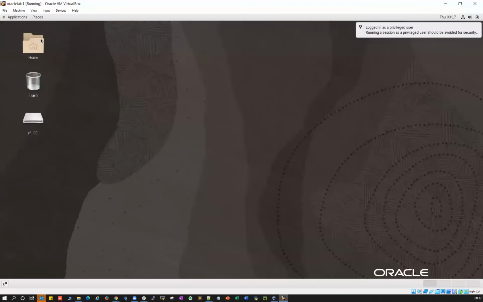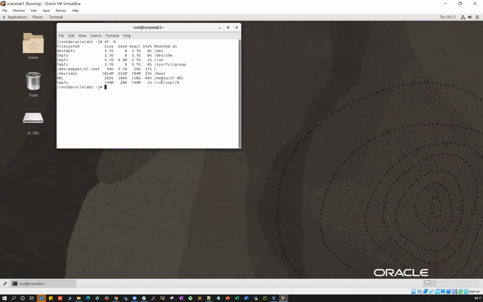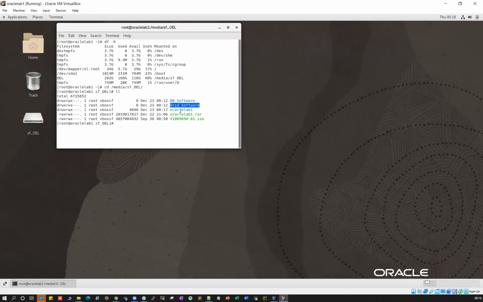So you just open a terminal here. If you do df -h, you see this particular media software OEL. Go inside that media software OEL, and you see all the DB software, grid software, and all those things. You don't need to copy your software from your C drive or D drive, wherever you downloaded it, into your VM. Those are already mounted. You can use that software directly for the installation, right?